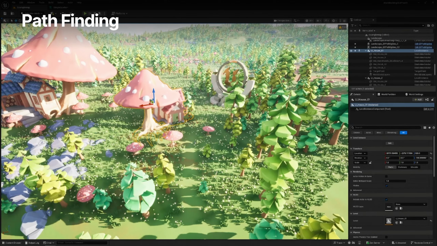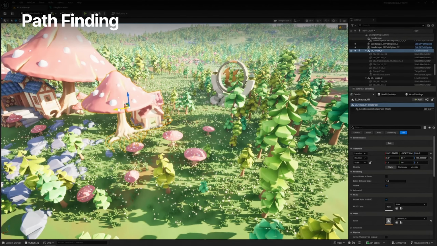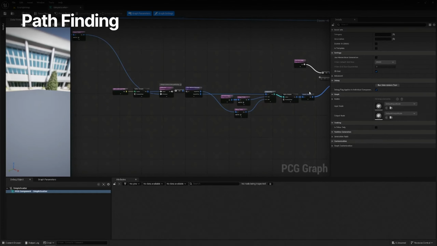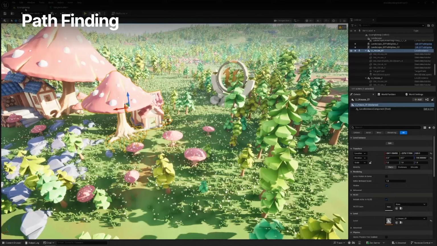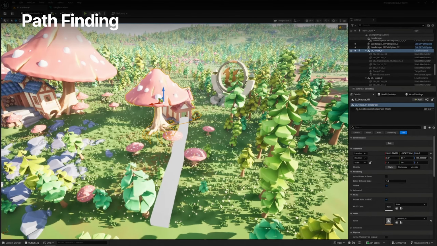The other thing that we can do with splines, and now we can do in PCG, is pathfinding. So I can say, hey, from the door of this house, pathfind to the road. And then I can use the information of that spline to carve out a road, a little pathway from the door of my house to the road, right?